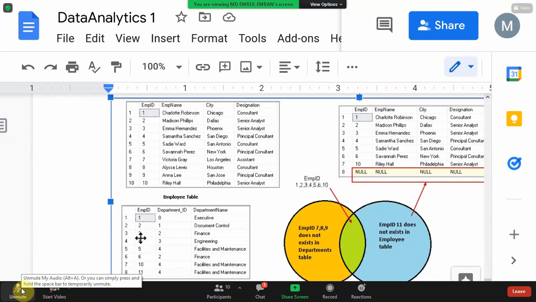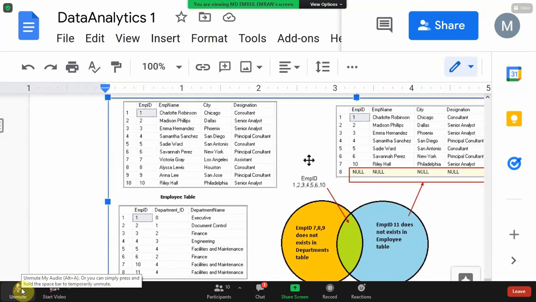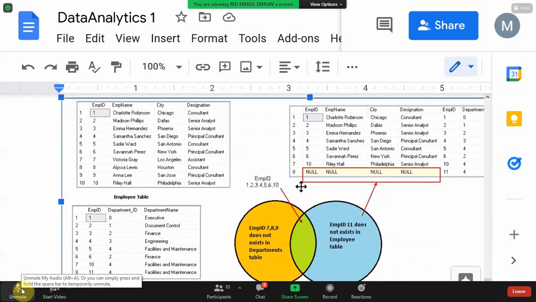So 1, 2, 3, 4, 5, 6, 10, and 11. So these many things will come and join together based on where the condition is matching. And wherever there is no match, it will bring some null values. So here, employee ID 1, 2, 3, 4, 5, 6, and 10. They are all matching. 1, 2, 3, 4, 5, 6, and 7. But there is 8 as well.